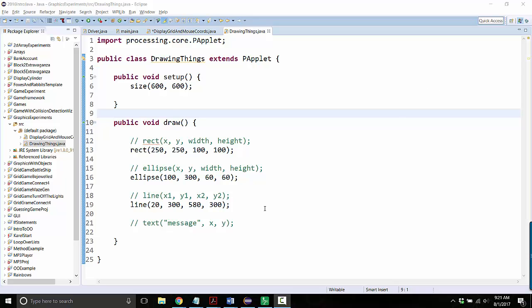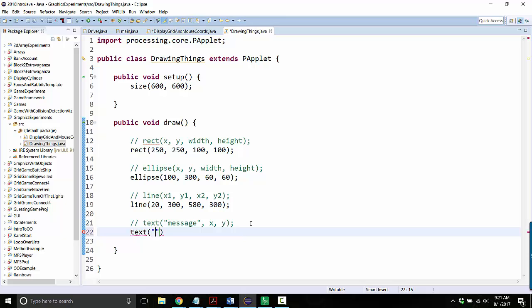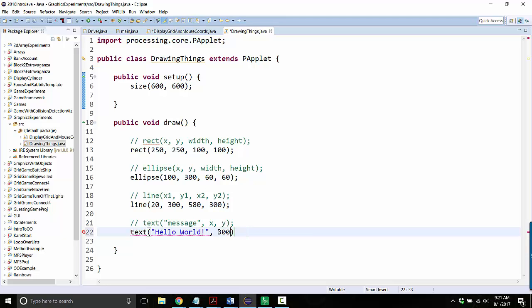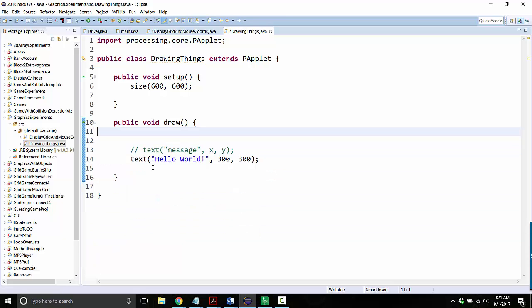Let's go ahead and learn how to add some text. So the text command is text, and then you can give it a message. And then you give it the XY coordinates where you want it to display the text. Because our window is 600 by 600, let's display it centered at 300 and 300. Let's see what that looks like. I'm going to delete the rest of this stuff actually so that we're just looking at text.